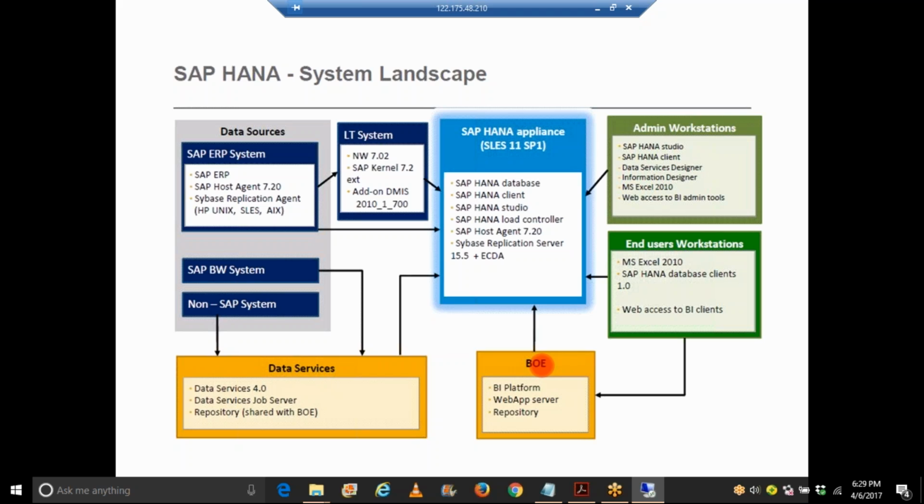Whatever they create, the connections, whatever reports they develop, all of them will be stored in this BO server. There will be repositories there where they will be stored. And those reports will be accessed by the end users from their client workstations, through web browsers.